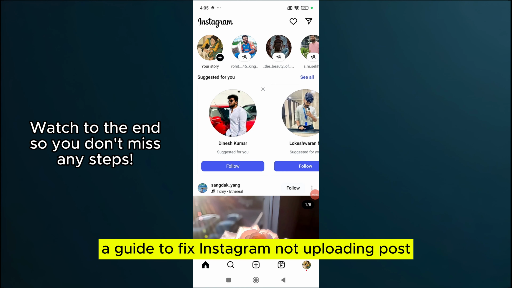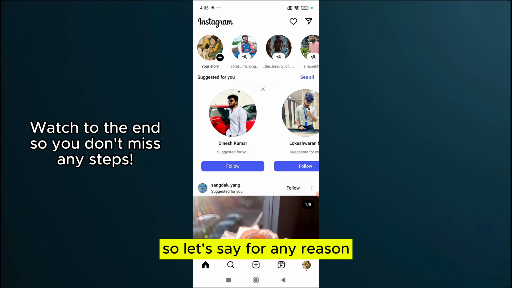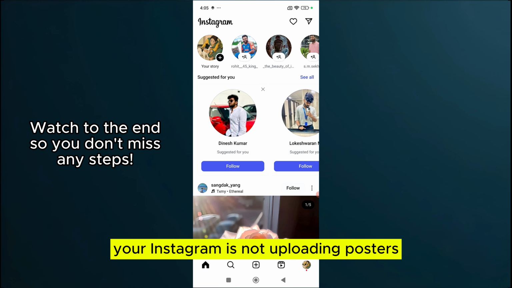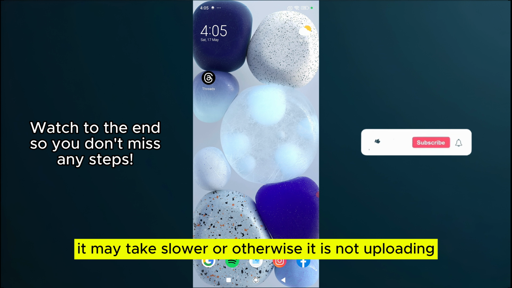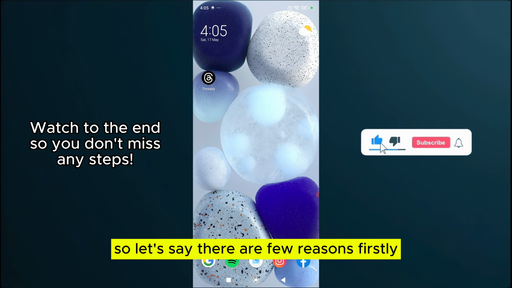A guide to fix Instagram not uploading posts. So let's say for any reason your Instagram is not uploading posts, it may be slow or otherwise not uploading. There are a few reasons.